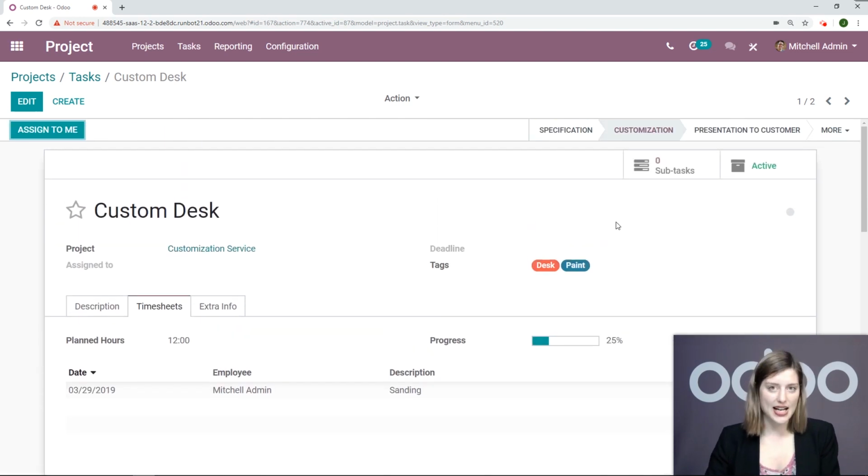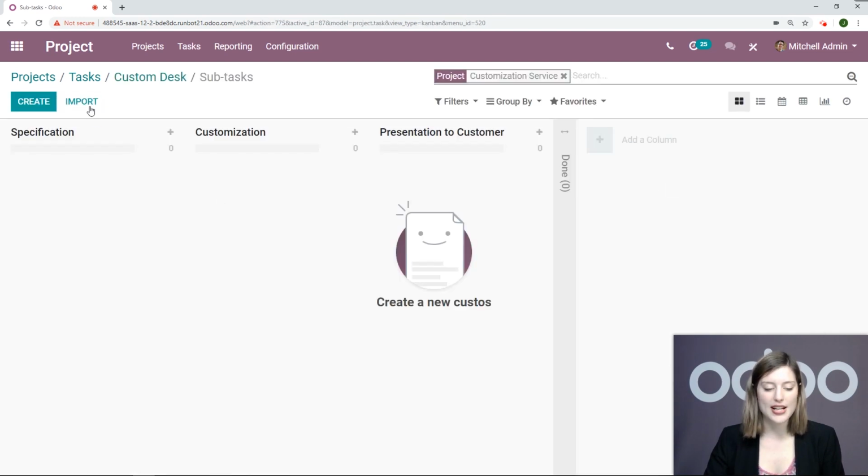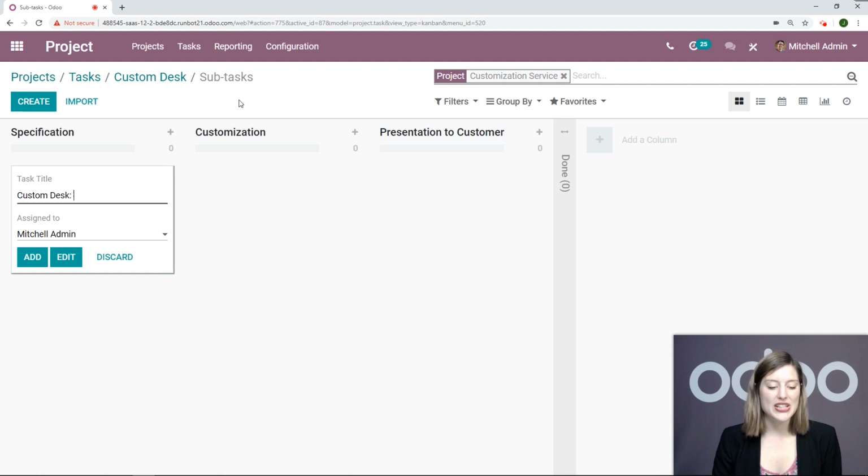Now for the next task, I actually need to delegate it. So I need to create a subtask that I'm going to assign to one of my coworkers. So let's go to our subtasks button here, and let's create a new one. The subtask title will have the name of the parent task inside of it. And I'm going to add another detail here. And of course, I'm going to assign it to one of my colleagues, Jenny H.